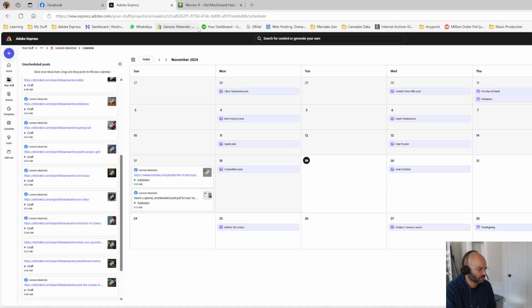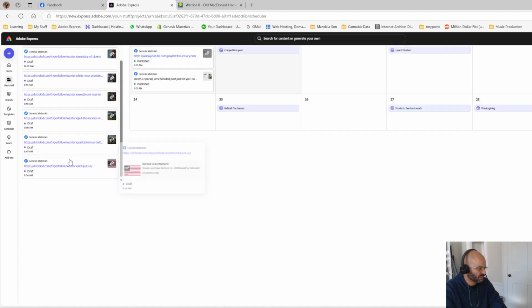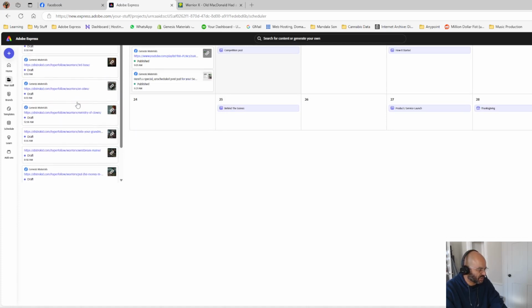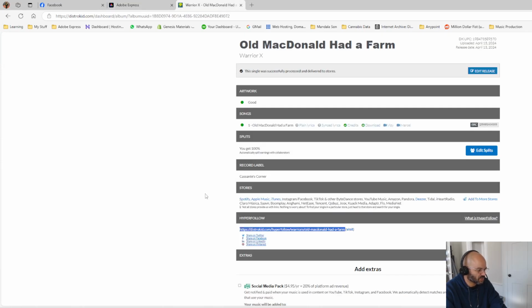just to show how easy it is. It's pretty straightforward, and using Adobe Express has been pretty pleasant once I figured out some of the stuff on it. So I am going in, and all of these are the songs that I'm going through, copying the link and creating the post with. I don't remember where I was. Old McDonald Had a Farm, yeah, that was the last one that I did.